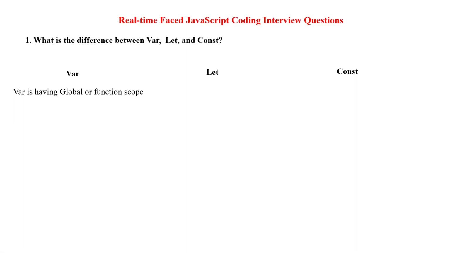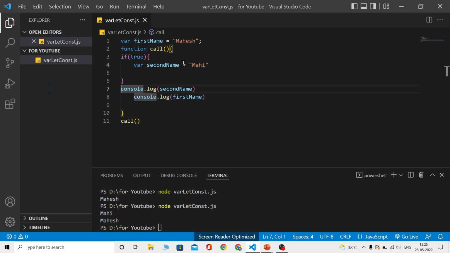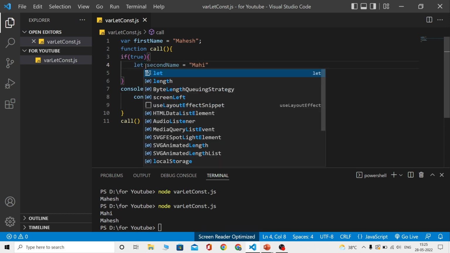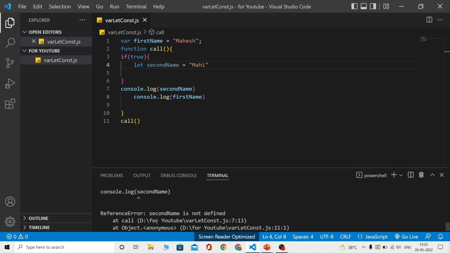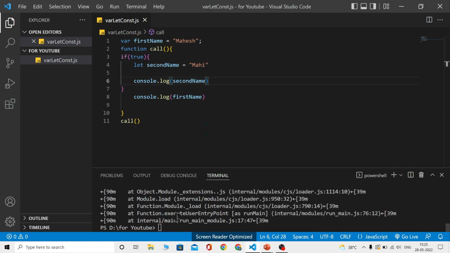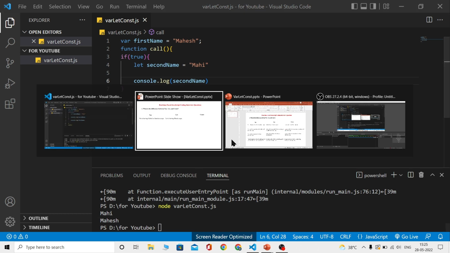Next, move to the next point. Let has block scope. What is block scope here? It is accessible inside the block only. Let me explain with the same example. I'm changing this variable to let. If I call this outside the block, it shows a reference error. So let has block scope, that's why it is not accessible outside. If I call it inside the block, it gives the result Mahesh. That is what it tells us.